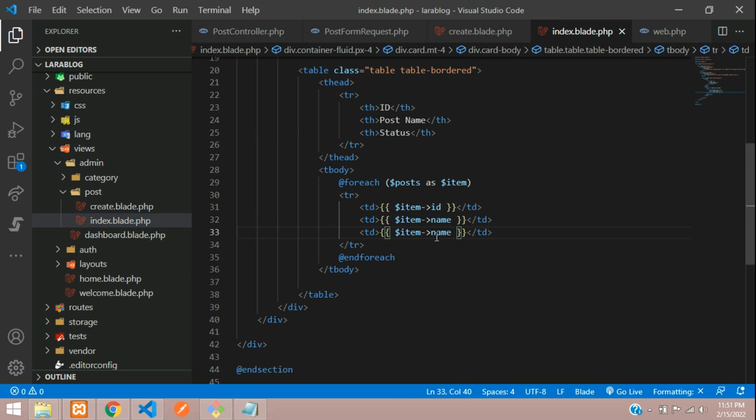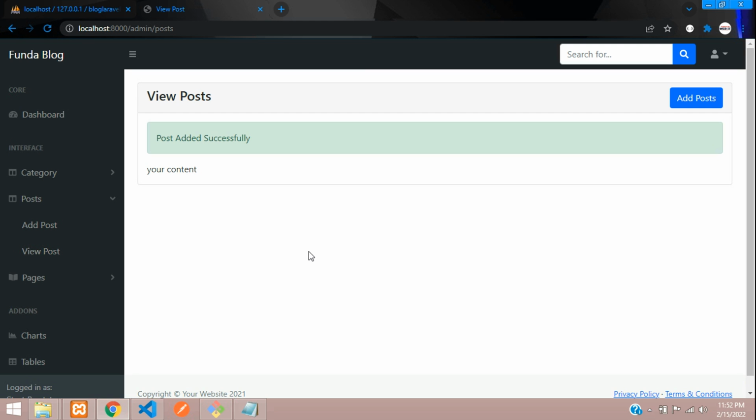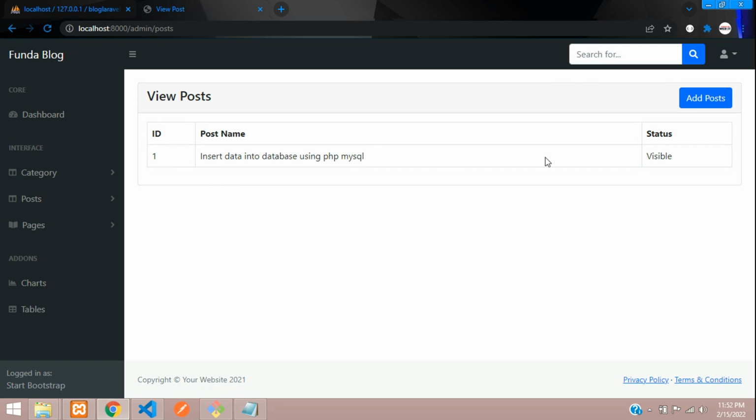Here we check with the status. If status is equal to 1, you have to show hidden, else visible. If it's 0, it means visible guys. So now let's save, and now let's check the output. Refresh. Cool. So you can see the data guys.